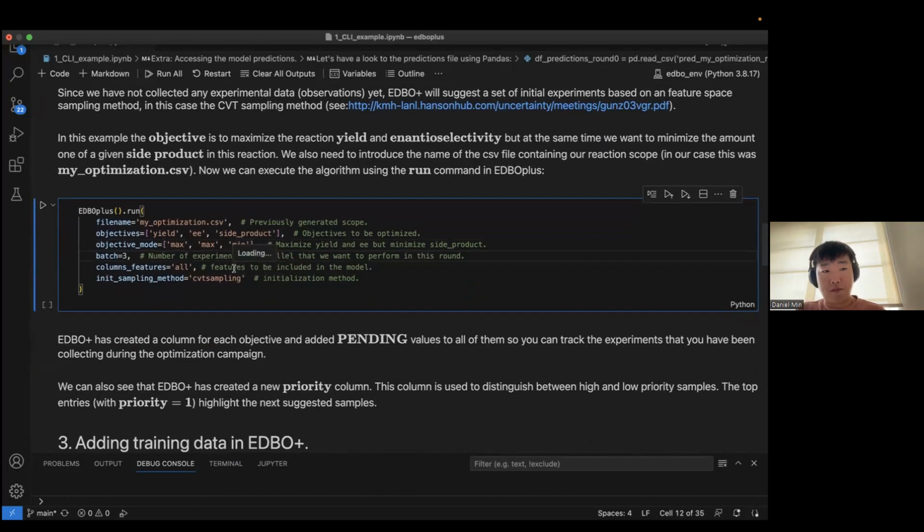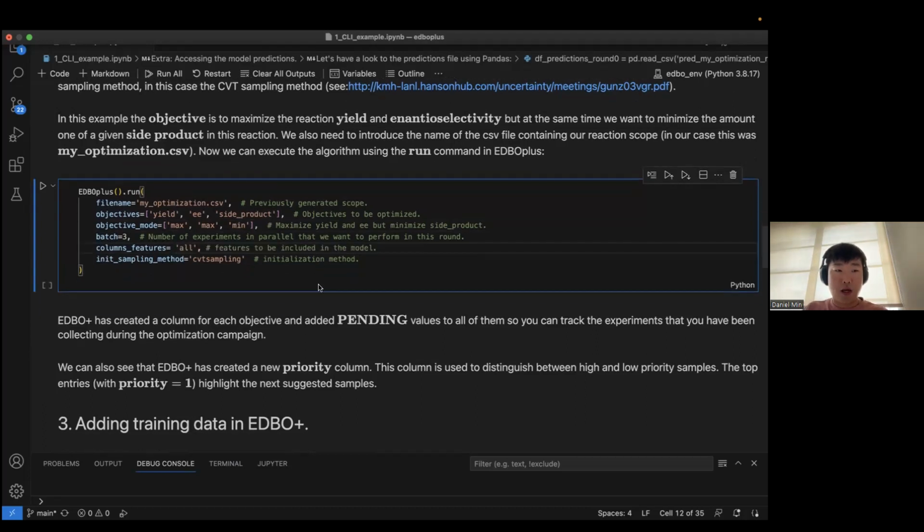You want to define the number of experiments per round, or the batch, as well as column features. If you do not want to use all, similarly to the previous, this will be in a list format. So let's say we don't want to use solvent, all you have to do is write down the list of features that you want. So in this case, concentration, temperature, something like that. In this case, we'll use all. Initialization sampling method: by default, we have it as CBT sampling, but you can change this to random as well.